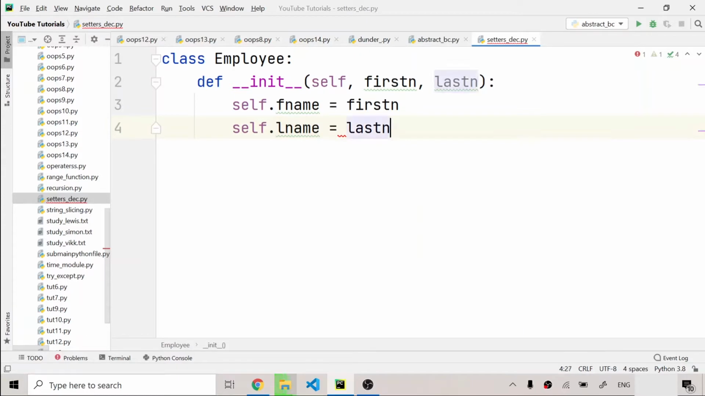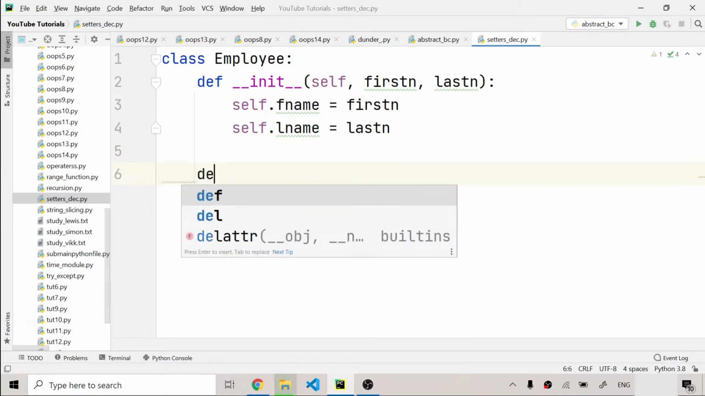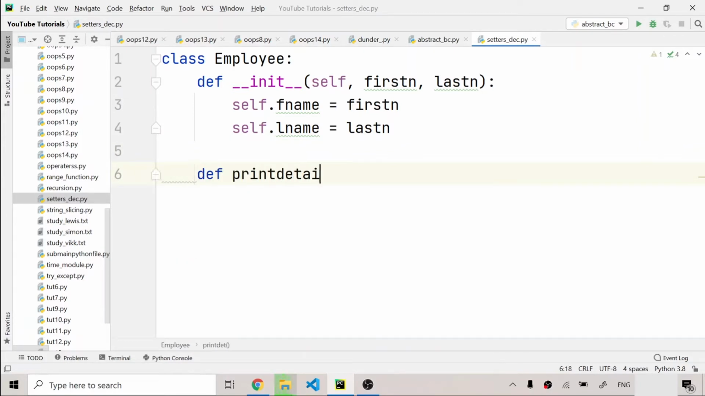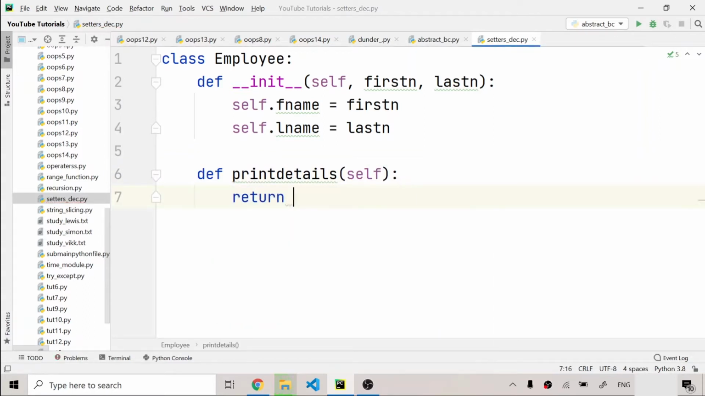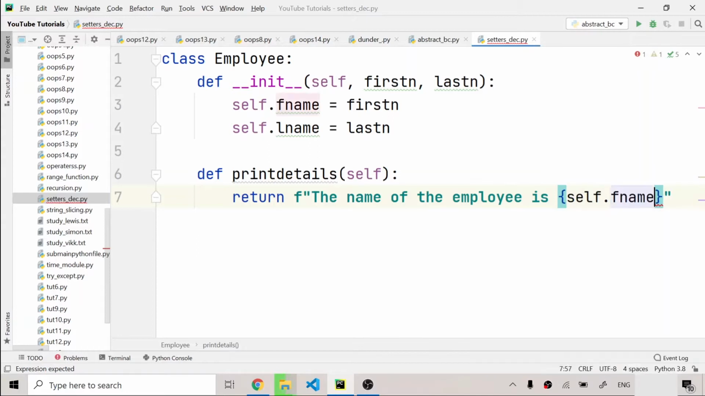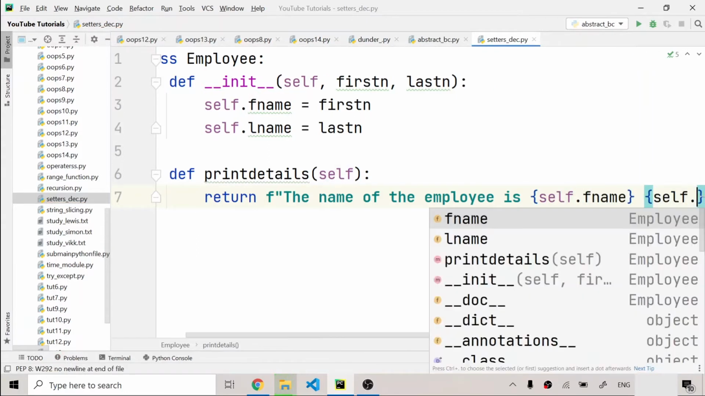After that I'm going to make an email of this person as well. So right now I'll make a function. I will talk about the email after I make that function. So I'm going to write a function right here. I'll write def print_details, and after that I'm just going to return a string that gives the details of the employee. So I'm going to write the name of the employee is, and then I'm going to make use of an f-string. So I'm going to write self.f_name, and after that I'm going to write self.l_name.